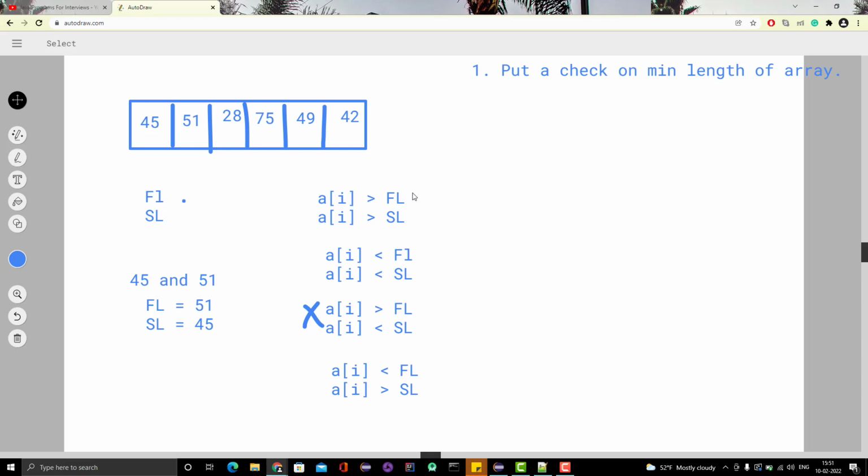Like the next number might be greater than FL, okay, means the first largest. So if any number is greater than the first largest, obviously that will be greater than your second largest as well. Okay, because FL is greater than SL. So this particular condition is invalid again. Only this much, this second part. First part is still valid.